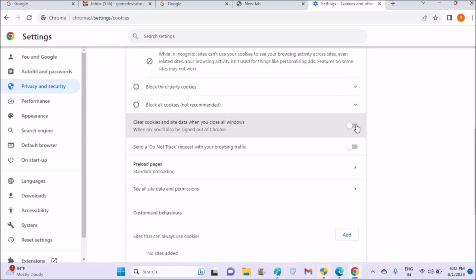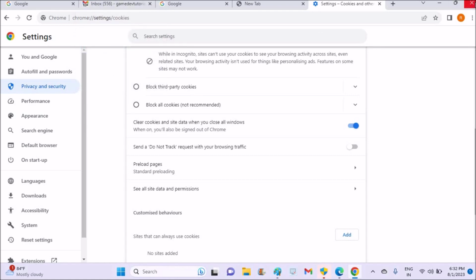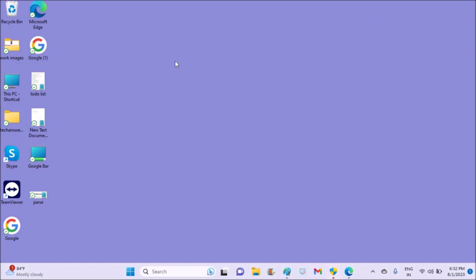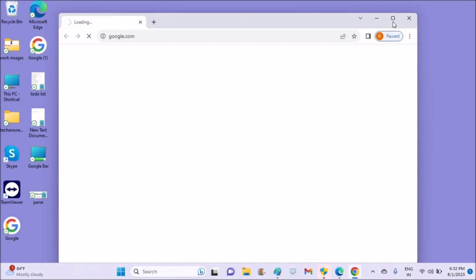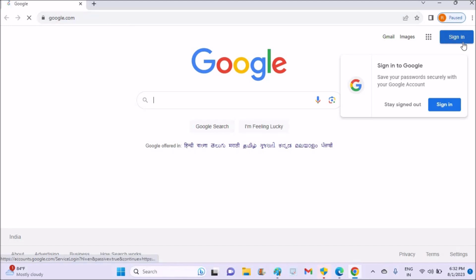By default, this option will be in a disabled state for you. So you need to click on this so that it gets enabled. So right now my Gmail is logged in here. If I close this tab, close Chrome and reopen it again, nothing will be here. Means the Gmail gets signed out, and yes, see here, sign in is the option.